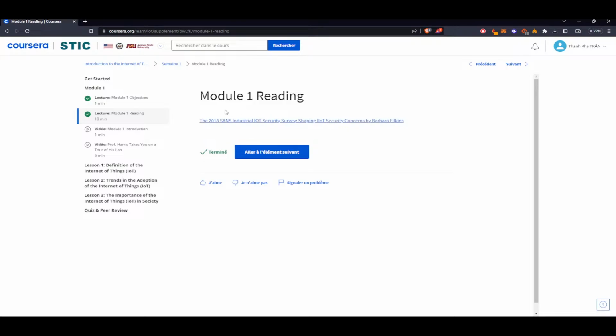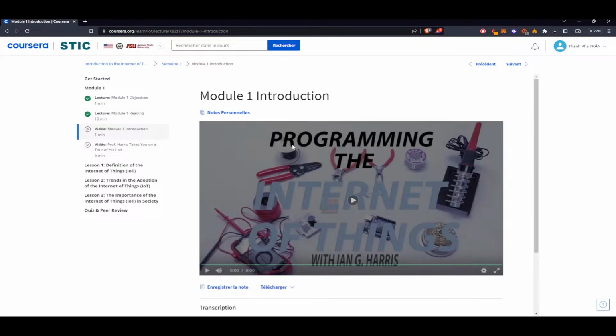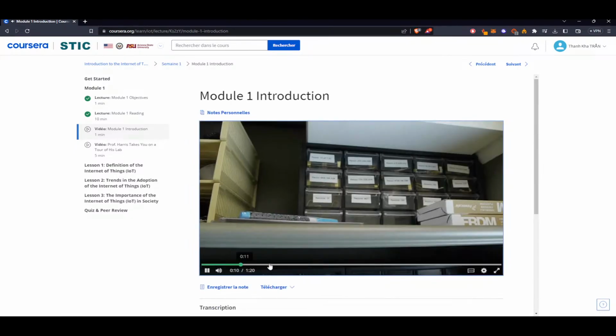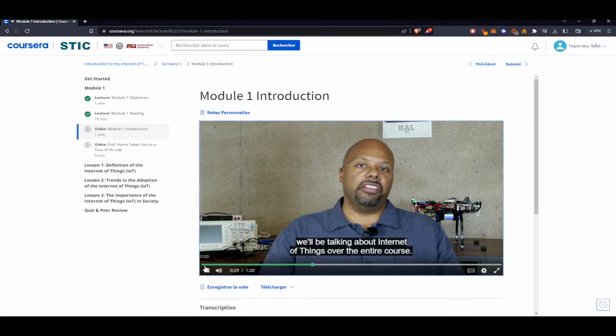Yes. I cannot open it. Don't know why, but yes. This one is the same. And we'll be talking about Internet of Things. Right.